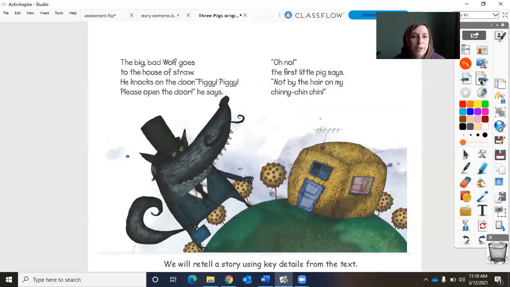The big bad wolf goes to the house of straw. He knocks on the door. Piggy, piggy, please open the door, he says. Oh no, the first little pig says. Not by the hair on my chinny chin chin.